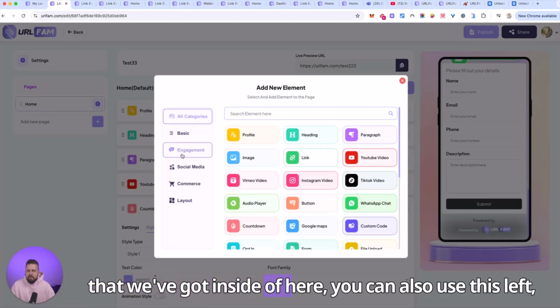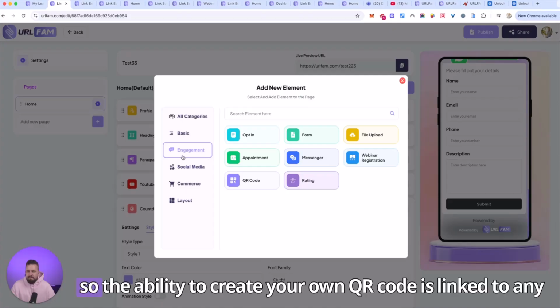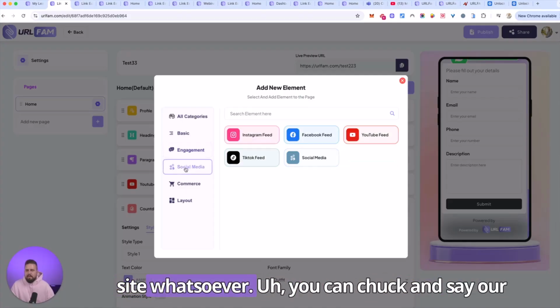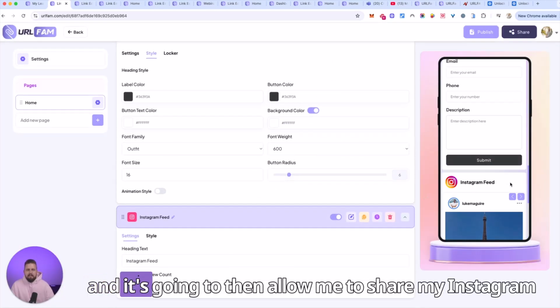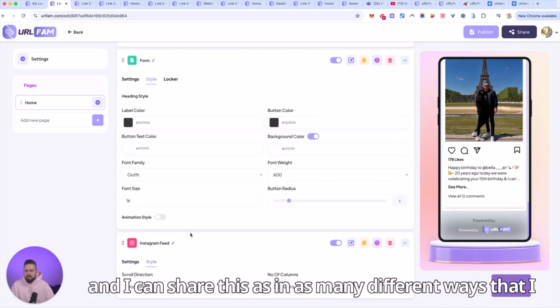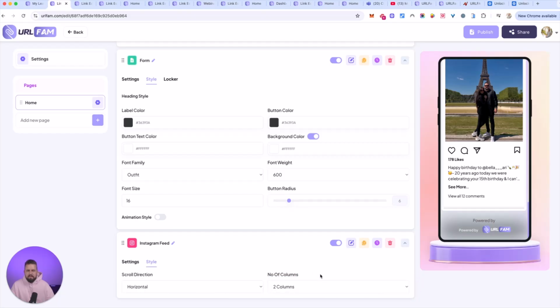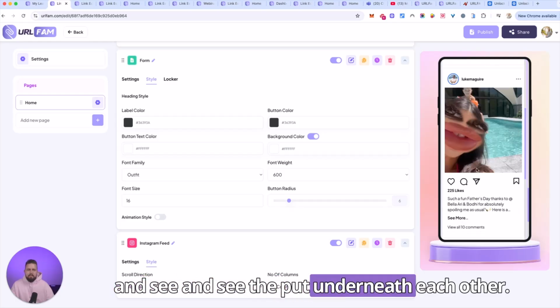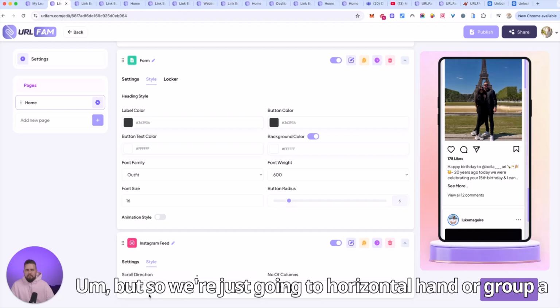Other features that we've got inside of here, you can also use this left breakdown column as well. So the ability to create your own QR codes to link to any site whatsoever. You can chuck in, say, our Instagram feed maybe, and it's going to then allow me to share my Instagram, and I can share this in as many different ways that I want. So I can say 3 columns, I can say 2 columns, and so you can see they'll put it underneath each other. But so we'll just go horizontal. I can even do a grid view if I wanted to.